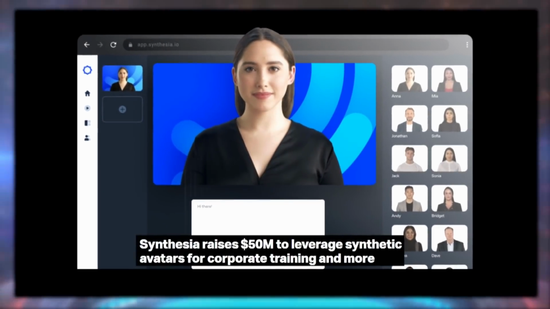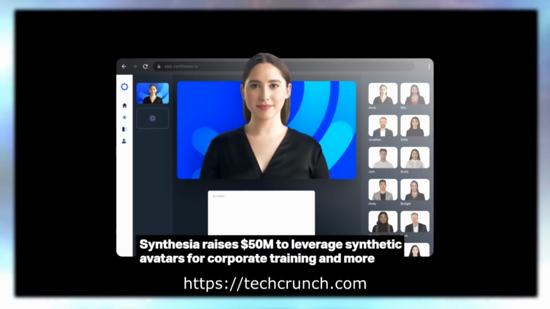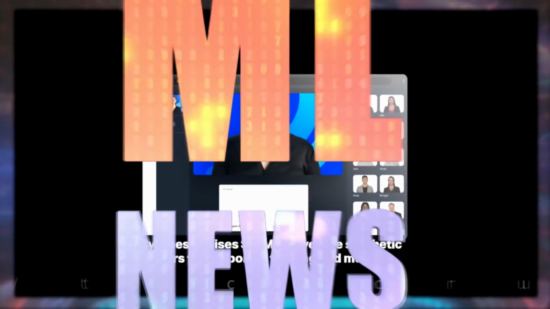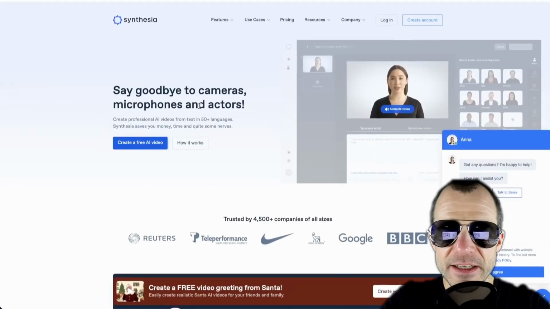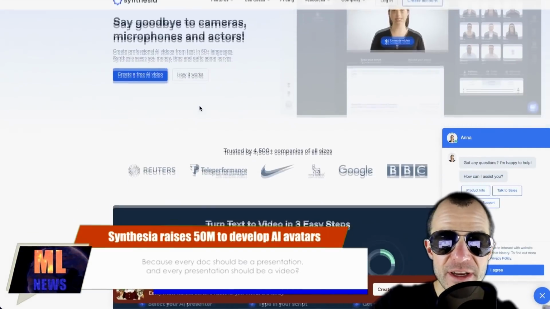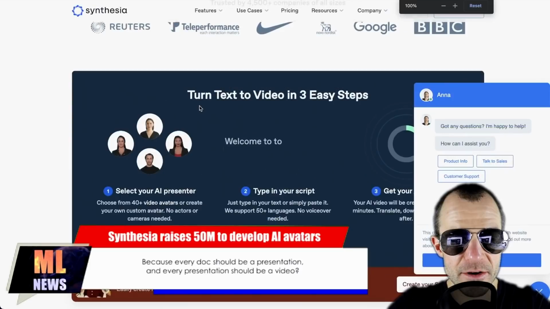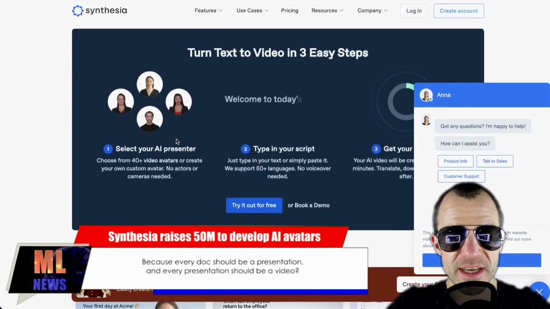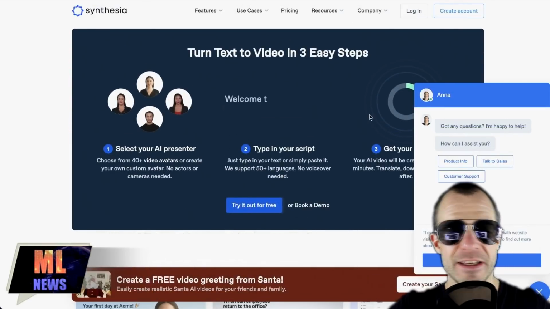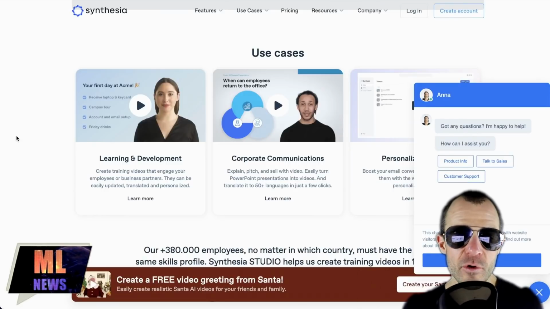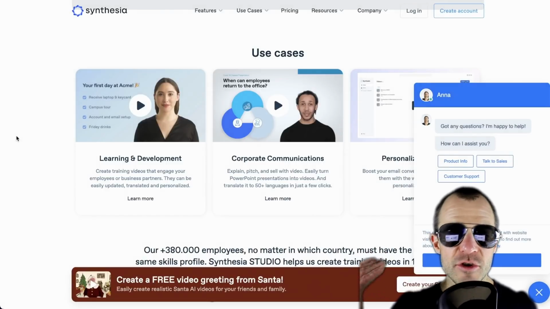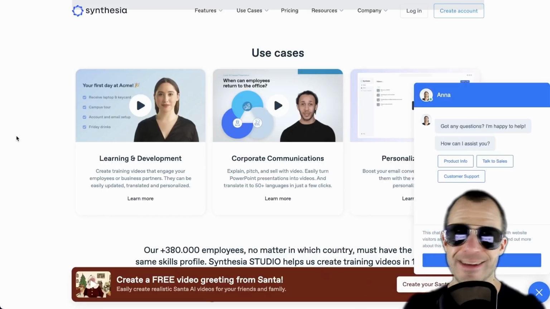And lastly, TechCrunch writes, Synthesia raises $50 million to leverage synthetic avatars for corporate training and more. Synthesia is a company that creates these virtual avatars. So here is the 3-step process. Select your AI presenter, type in your script, and get your video. Excellent. Now, I'm absolutely for not actually needing to portray a human face anymore with this. Either you hire an actor or someone company internal needs to do it, and then their face is somewhere recorded and so on. So I can totally see why this is appealing.